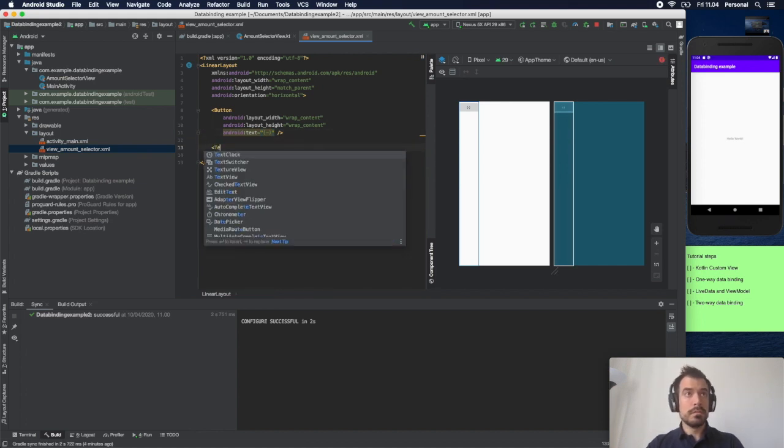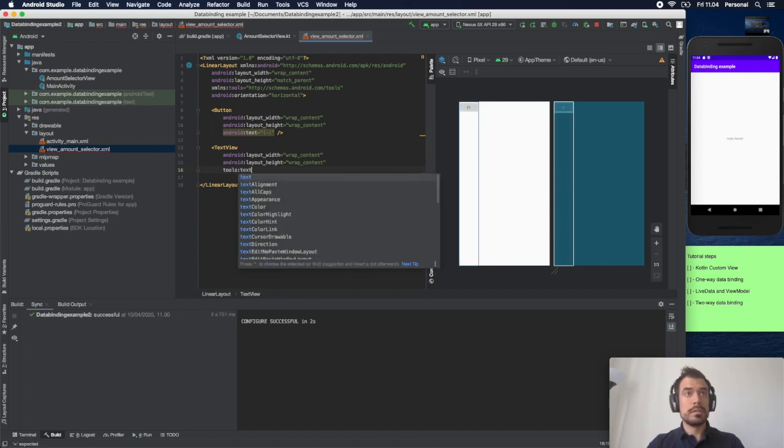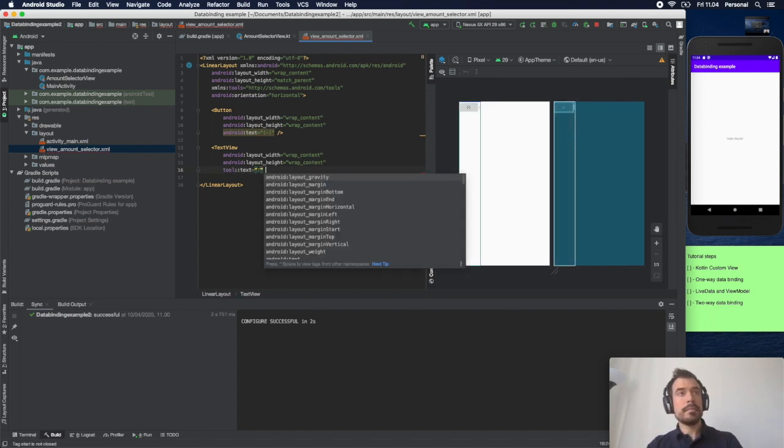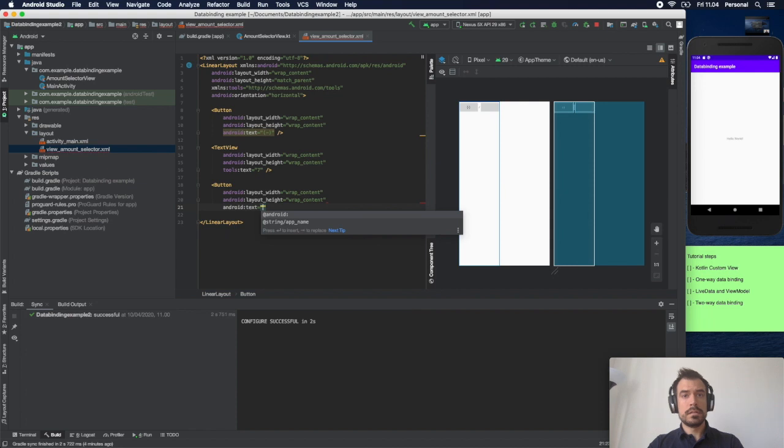Then we'll have a text view, same thing, and just to see it here in the layout visualization, text. We can add just like a number, 7 for example, and then the other button, text addition, and that should be it. And this should be wrap content as well. All right. So there we have it.